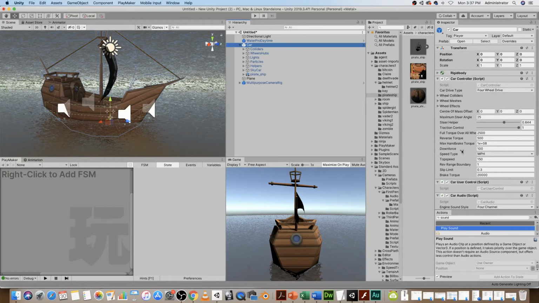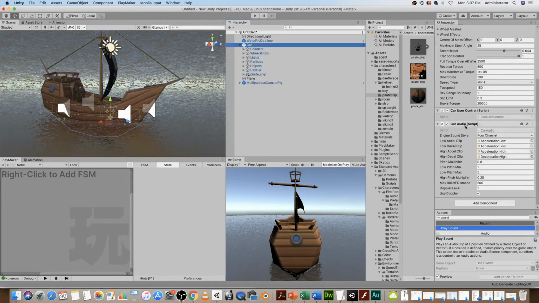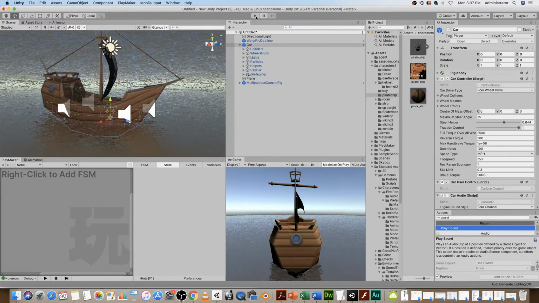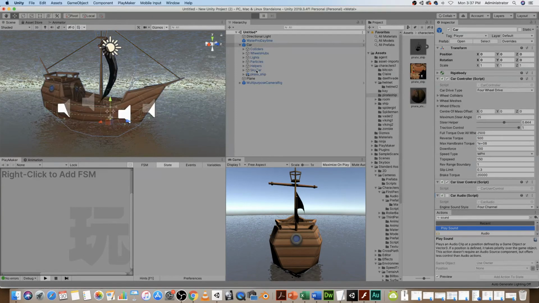But also we don't need the sound effects of the car driving. So in the car inspector, we can just turn off the audio script. Okay, let's see how that looks for now.